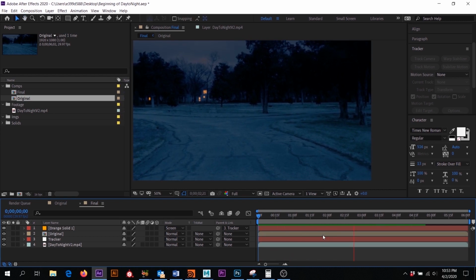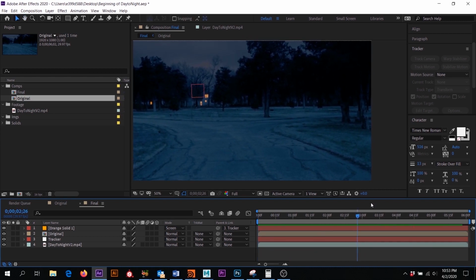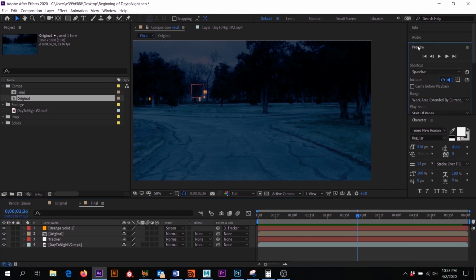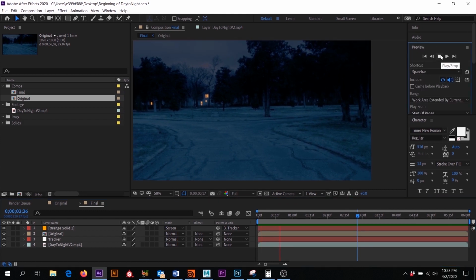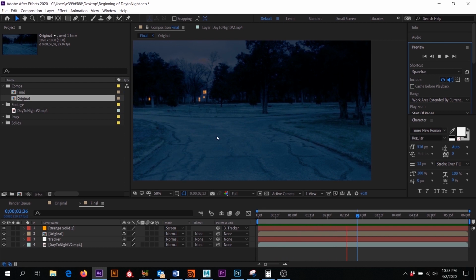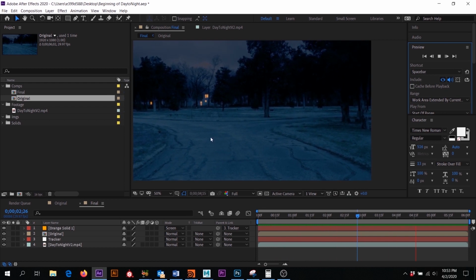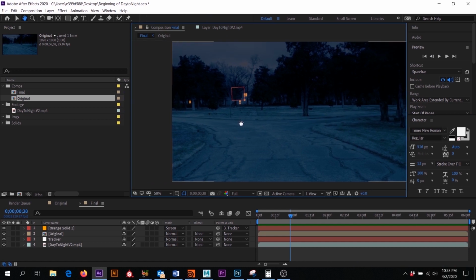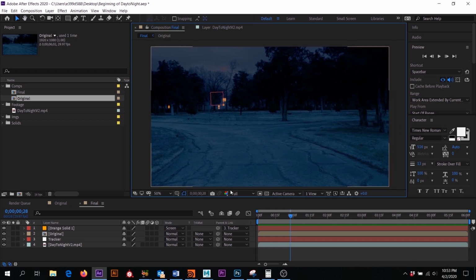And so now if I click spacebar, play through that. Or again, if you come up to preview, you have a little play button. That'll do the same thing. So I'm just previewing the footage and seeing how it's looking and the track. I think that looks okay. To me, I feel like this is all still a little bright.